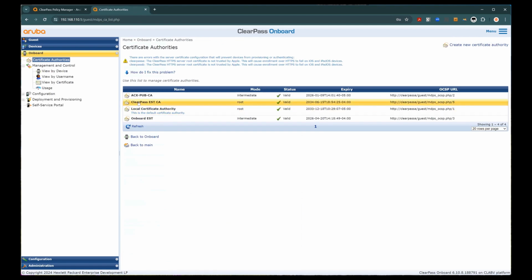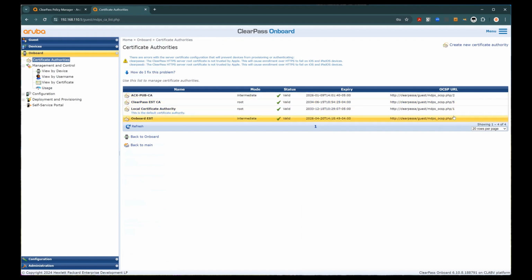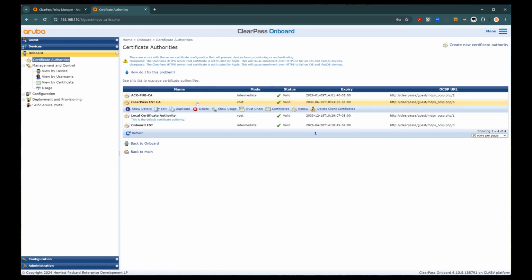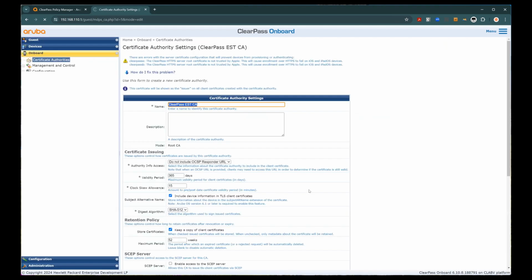Once that's done, you're going to see it show up right here, ClearPass EST CA. It's root, it's valid, it expires in 2034. This is something that is generated automatically for every certificate authority. You'll notice there's a number at the end of this. That is the number that's assigned in order as you create certificate authorities on your Onboard instance. So the local certificate authority, that's one that's there by default. You can see that's number one. I created another one that was number two, and then I had number three, number four must have gotten deleted. But when I created this one, it's five. This is important to notice. This five will come up in the EST portion as well. So I'm going to go ahead and edit this real quick. I created it, but now I need to enable EST and change a couple minor parameters.